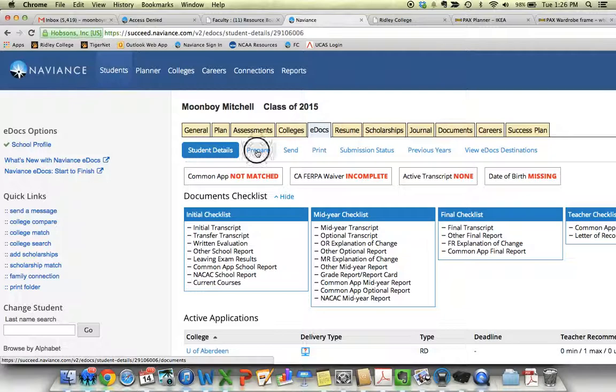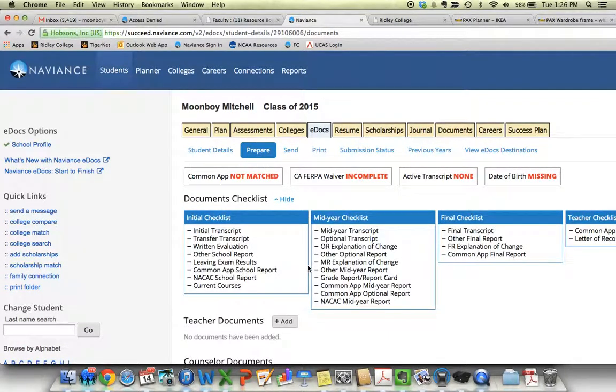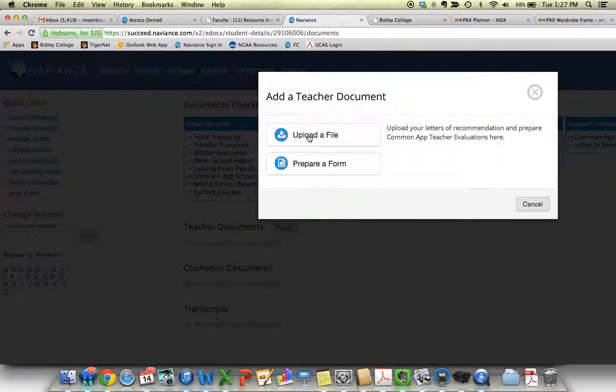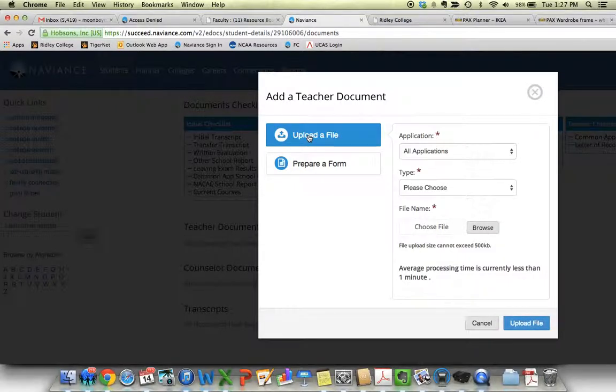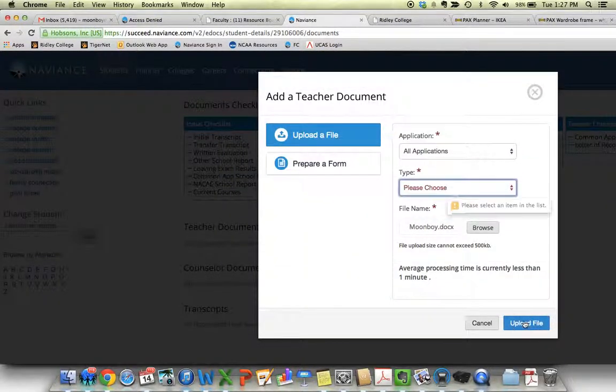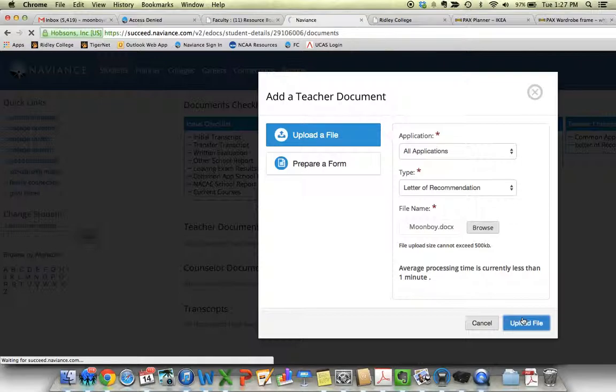You'll click on Prepare Form, and you can go down to the teacher document and you can just add a file, a Word document for a kid, and you can load it up into the system. So if you've got something here, there's a letter from Moonboy, you can actually just upload it in there, and there you go. Boom.